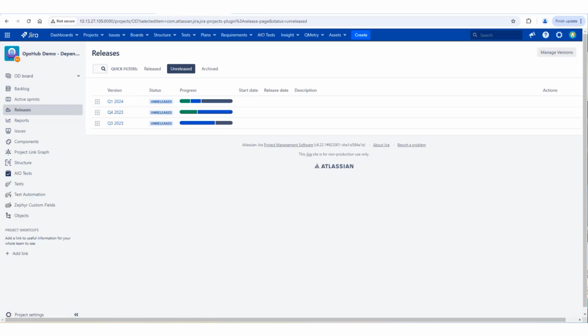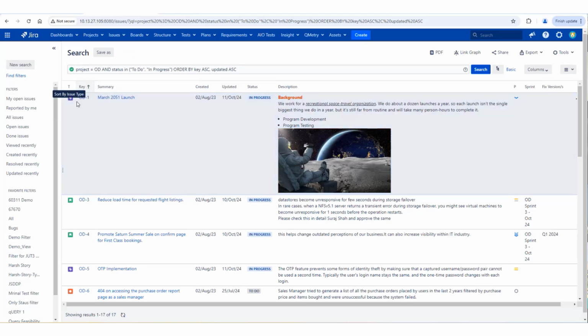In the work items, for demo purposes, we have selected epic, story, and bug item types. It can be any item type that the user has. We also support custom entity types as well. So any item type of Jira they want to synchronize over, we can.